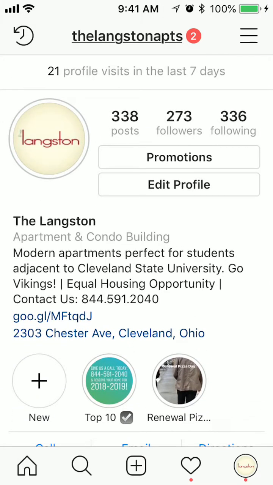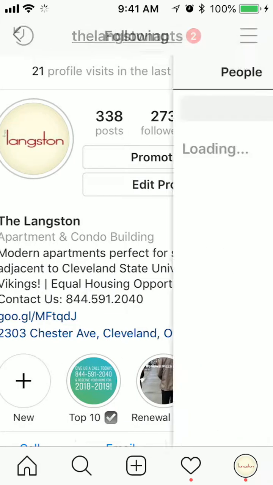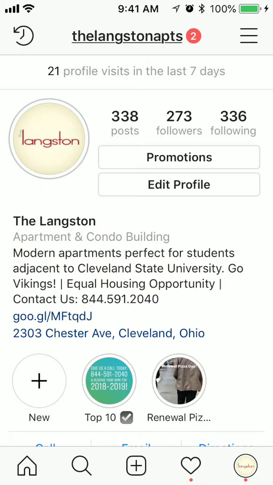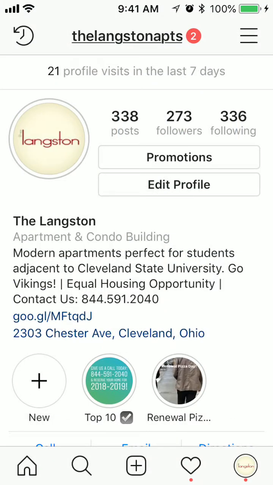And then at the top you also obviously have how many posts you've had, your followers. So these are all of the people who follow you. These are the people you are following. You can see all that here. The big thing is your profile picture also serves as your Instagram story. So if I were to click this, it would show the Instagram story that I posted a couple of minutes ago. And say I want to add more to my Instagram story.